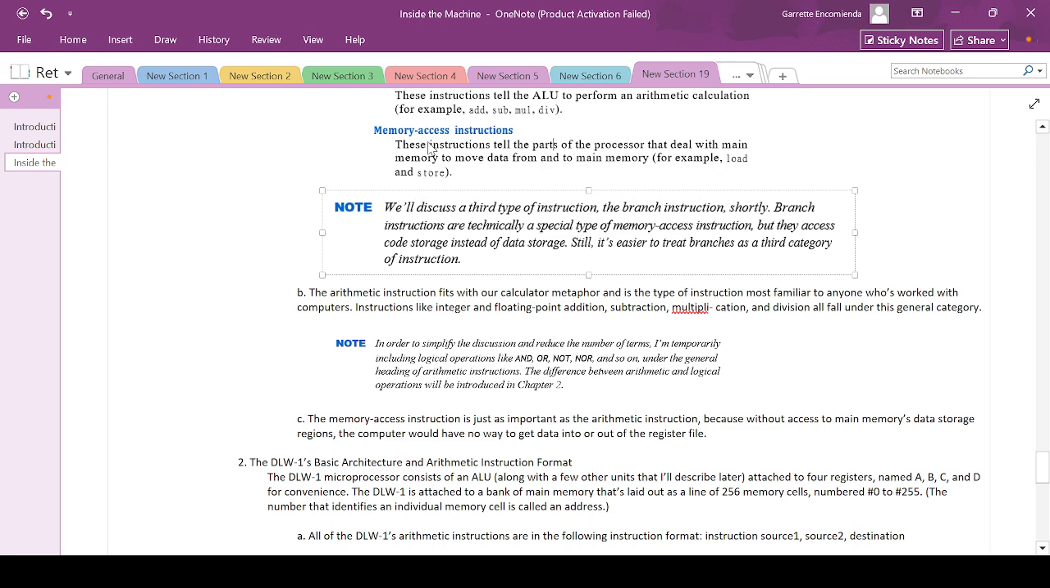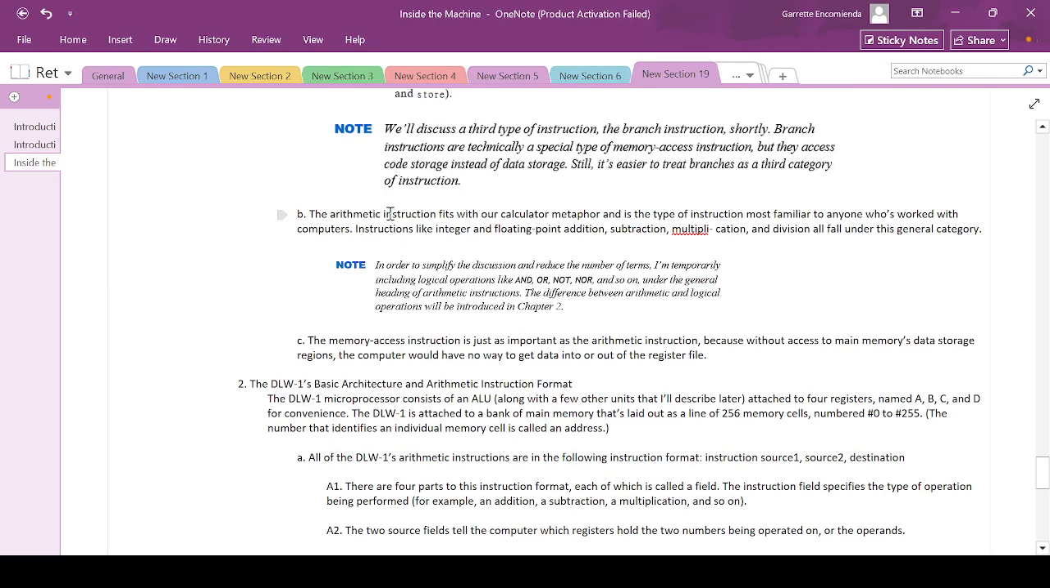When we say memory access instruction, they define both the instruction for talking to the source and destination register, right? The memory bus. But here it's specifically defining only the code, not the data part. That's why it's part of memory access instruction. The arithmetic instruction fits with our calculator metaphor, and is the type of instruction most familiar to anyone who's worked with computers.